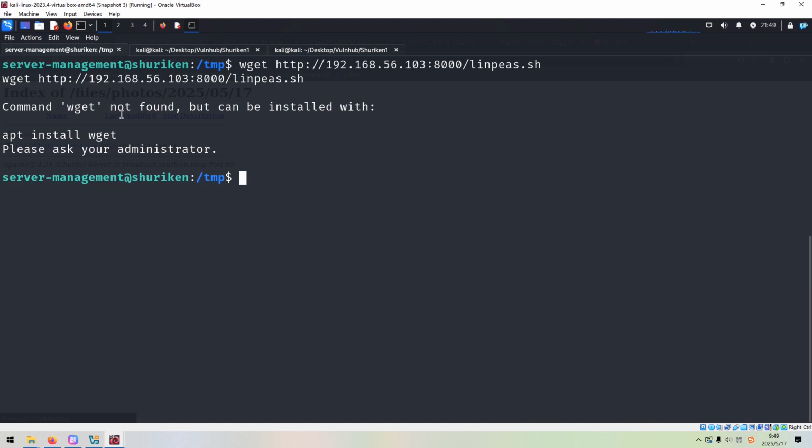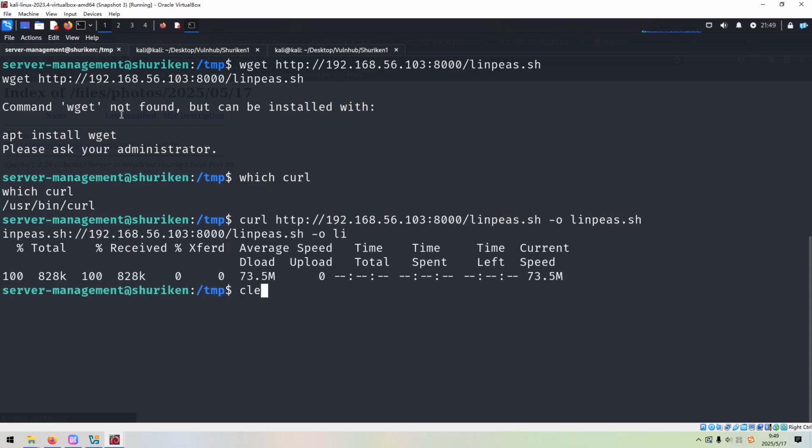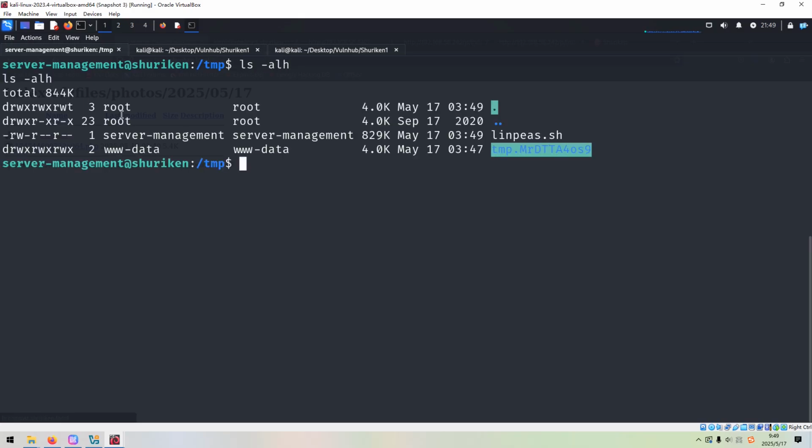So I think as a pen tester, we need to grasp as many techniques as possible. So next we can check to see whether the curl command is available. Yeah, it's there. So we can use curl, Linpeas. Okay, it's done. Now, what can we do next? We need to make it executable. Okay. Now we can use this relative path to run it.